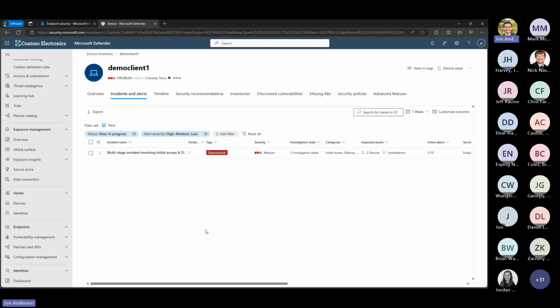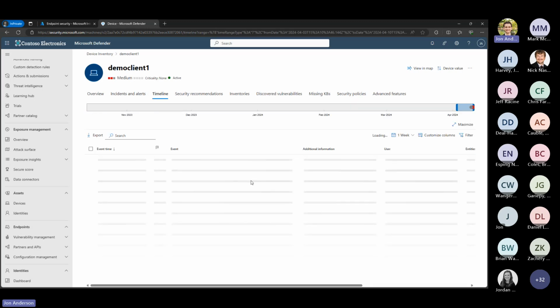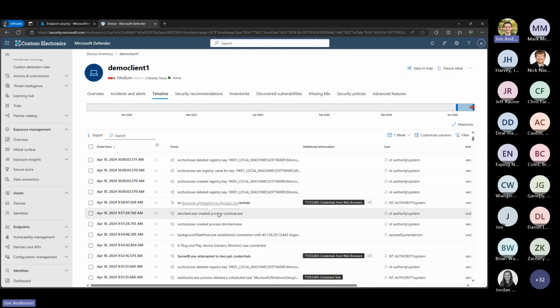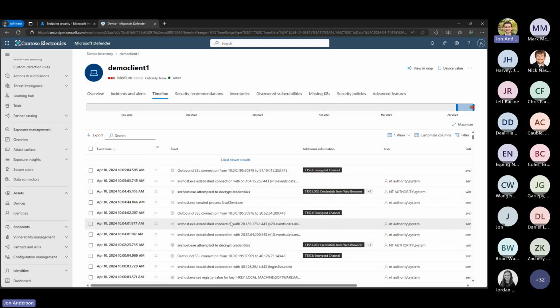You can see a list of all of the incidents that this device has been affected by, which this one's been affected by some ransomware that we should probably take a look at. Timeline, we get a big list of all of the events that are happening on this device, every executable, file system change, registry change, and this is all queryable, so great information here.